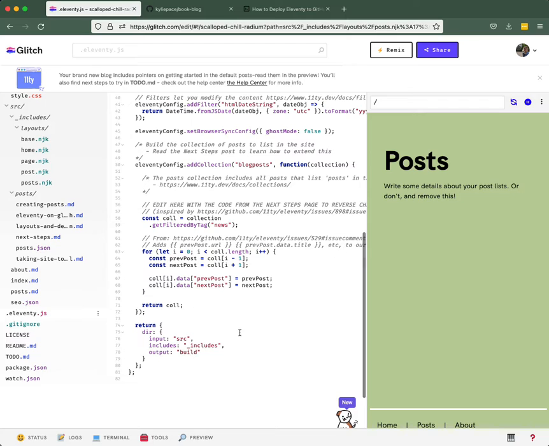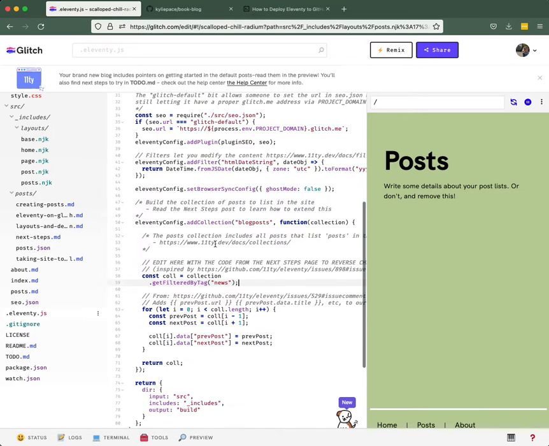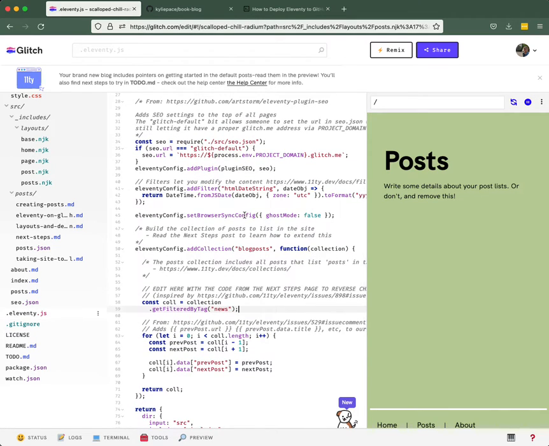Cool, so those are some of the more, I don't know why it's not live updating, but that's kind of like where some of the more intermediate stuff lives with using Eleventy.